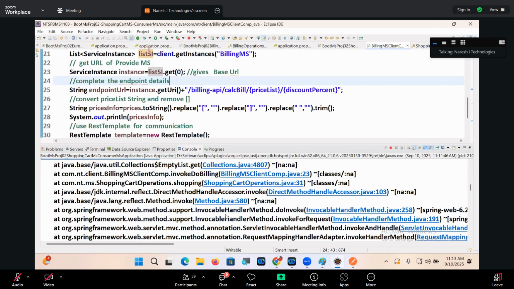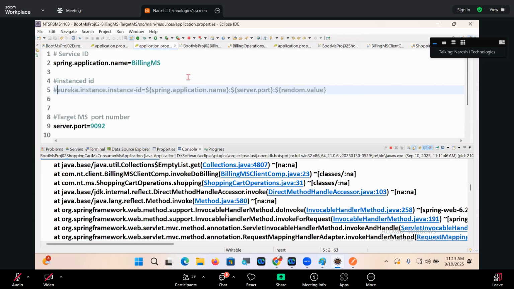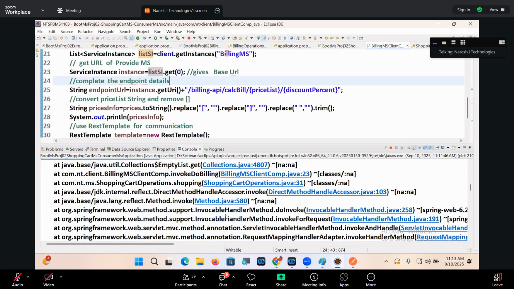Now let me check application dot properties. Billing MS. Okay. Tell me client. Billing MS. What is there? Billing MS. Method we got, client dot.